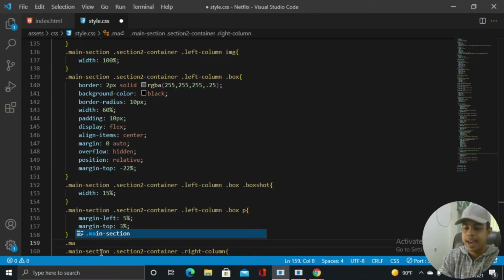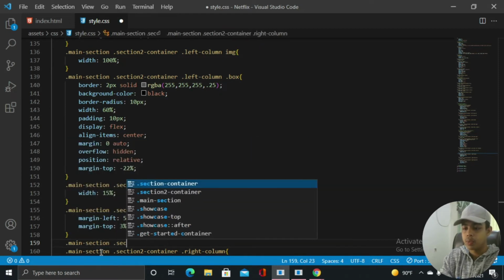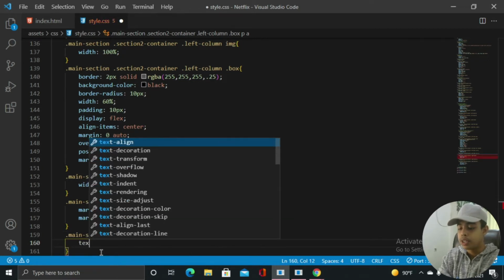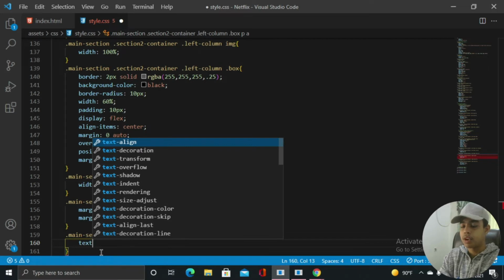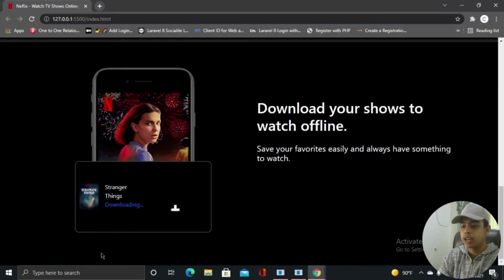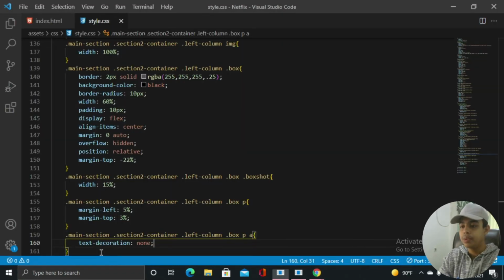Now let me style my anchor tag. So inside my section, we are having the section 2. Inside my left column, we are having a box which is having a class of box. Inside that we are having a paragraph tag, and inside my paragraph tag we are having an anchor tag which is displaying downloading. What I need is I'm just going to remove the underline effect. So for removing that underline from my anchor tag, I will be using text-decoration: none. Let me save it. Let me come back to my project, and that looks really cool and beautiful.